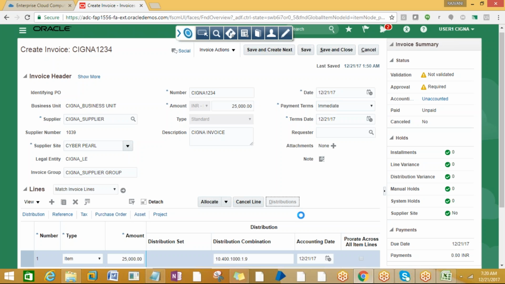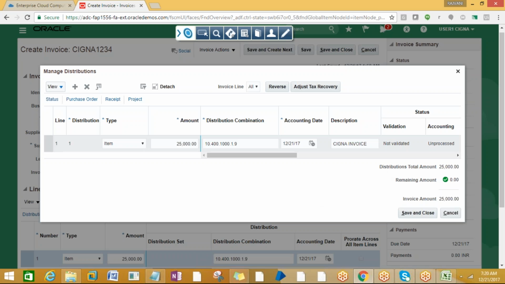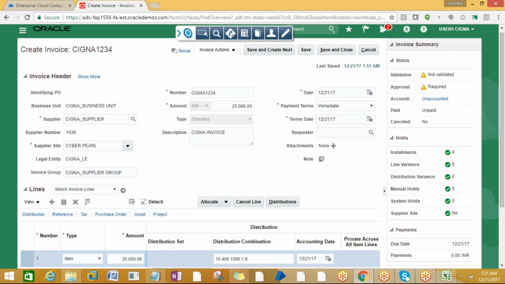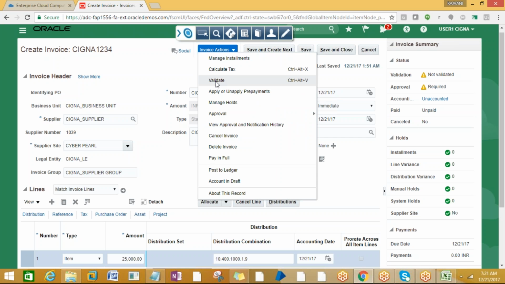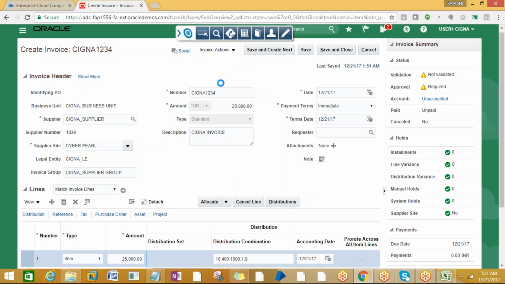After that we need to go for the actions, invoice actions. So the distribution is fine, then save and close. And let me go to the invoice actions. We have two actions: we need to validate the invoice and approve the invoice. Once the invoice is approved, then we can generate the accounting. So first, let us validate. Click on validate.